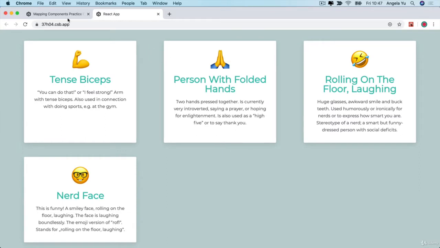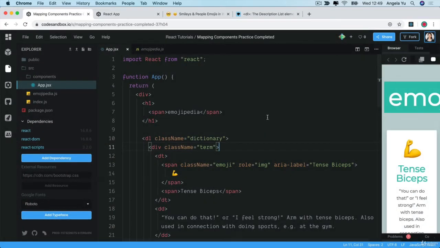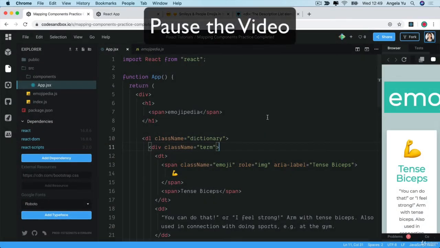And you're going to use what you've learned in the previous lessons about mapping and extracting components to achieve this. Have a think about how you would tackle this and pause the video now to complete the challenge. If you get stuck or if you just want to see the solution, then head back over here to this video where I'll be waiting for you to walk through the solution together. So pause the video now and good luck.